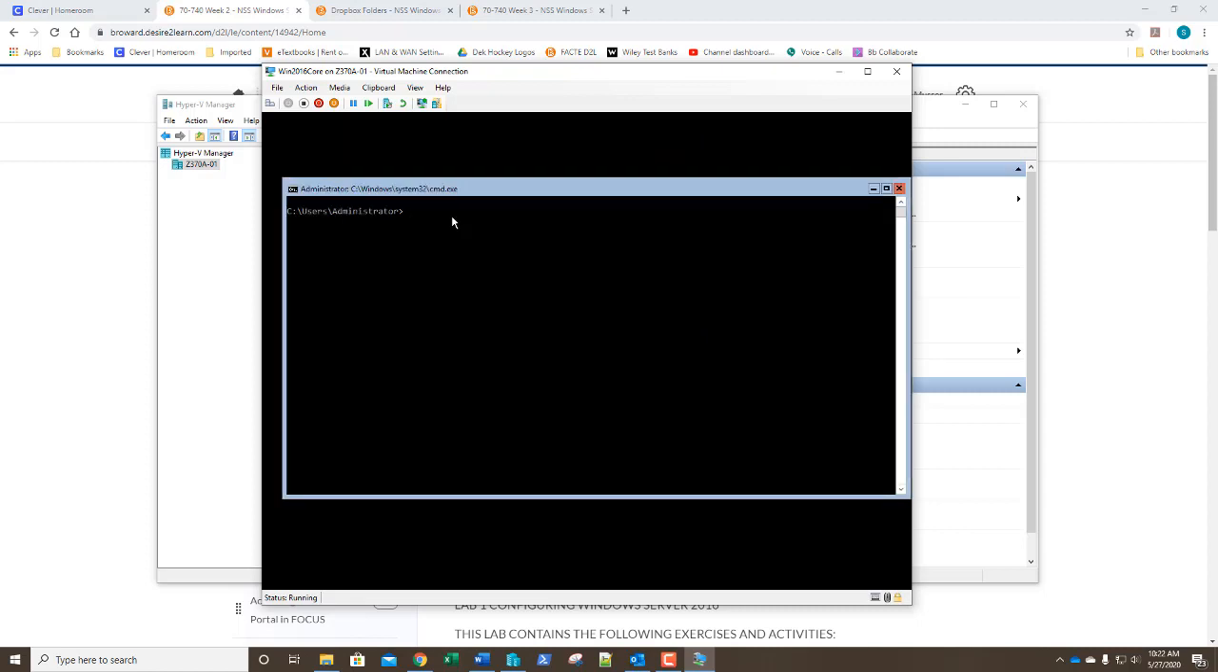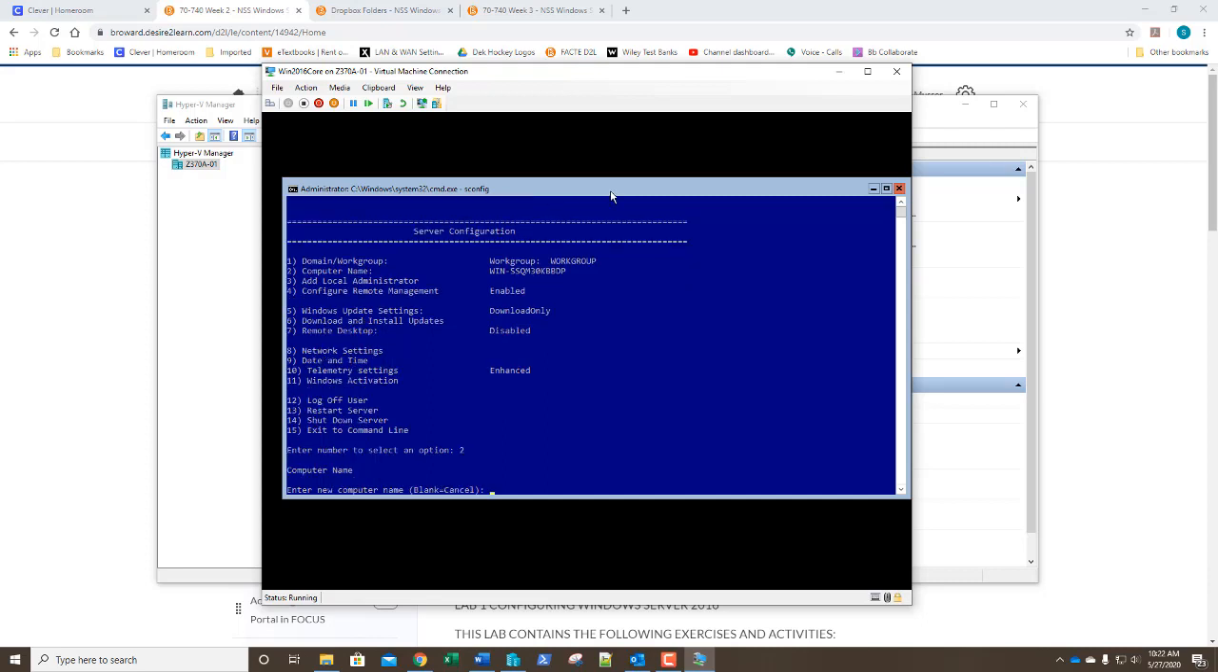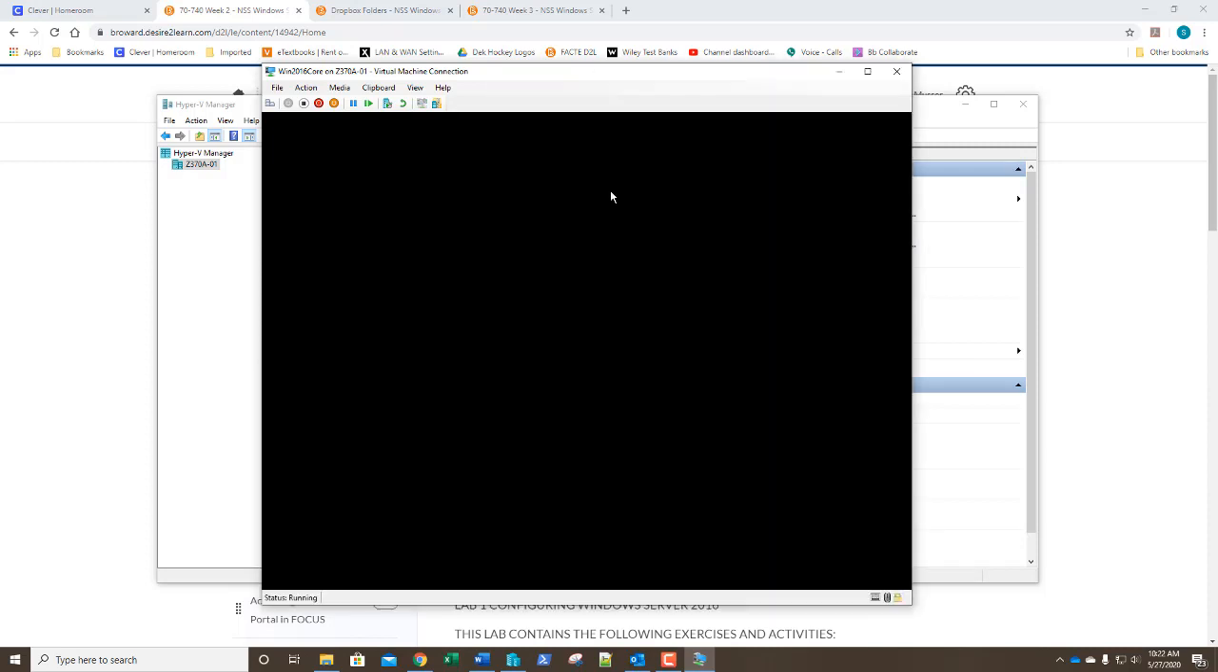Okay. We're at our command prompt. Now what we're going to do is run sconfig. This will allow us to configure our Windows Server Core. We're going to set a computer name on this, so we'll do that first. We're going to call it the same thing, Win 2016 Core, and press Enter. It says, hey, you need to restart to apply these changes. Let's go ahead and do that. Should restart fairly quickly.